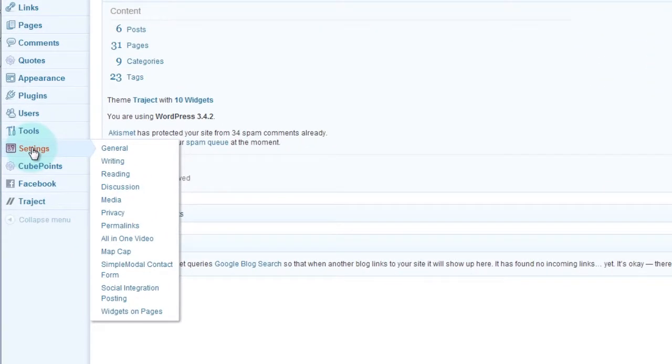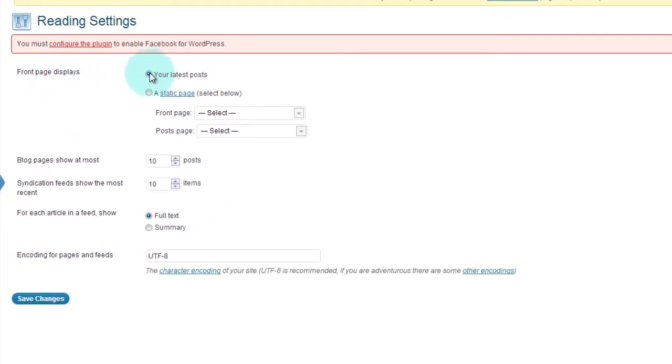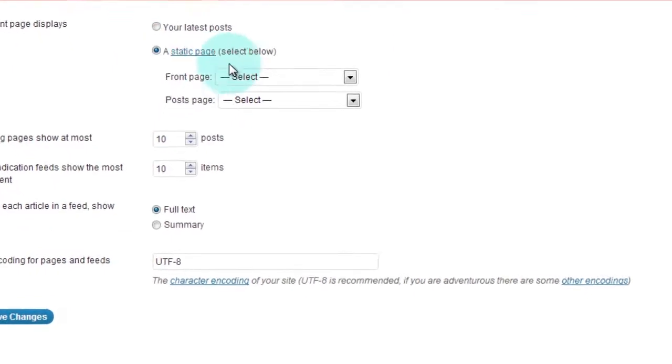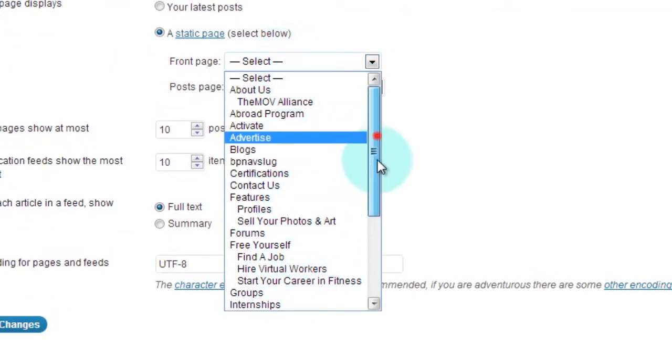Now down in your settings, you'll have a reading area. When you go to reading, it'll say what to show. Do you want to show your latest post? Do you want to show a certain page? And 9 times out of 10, you're going to want to click on a static page and then choose which page you want for your front page.